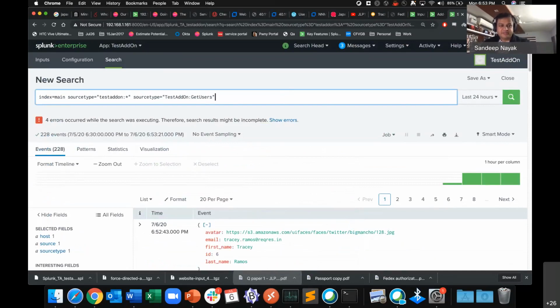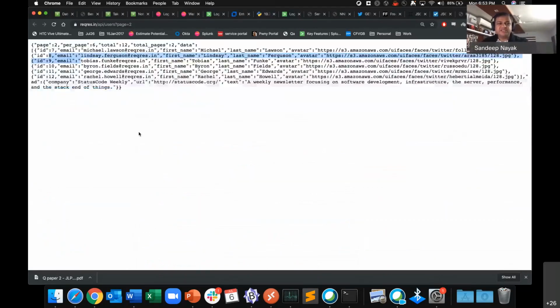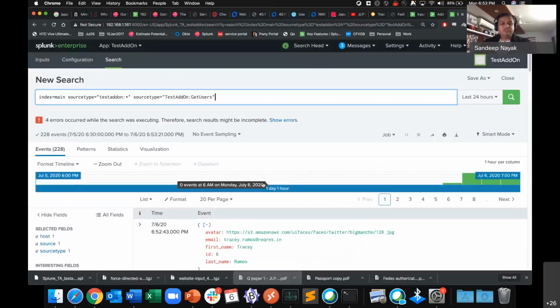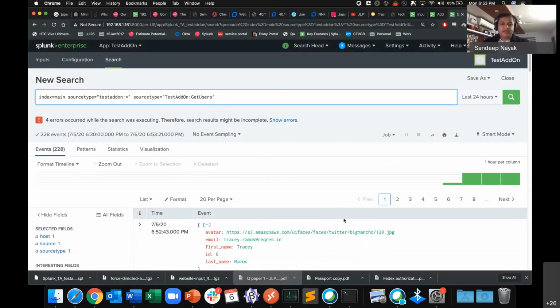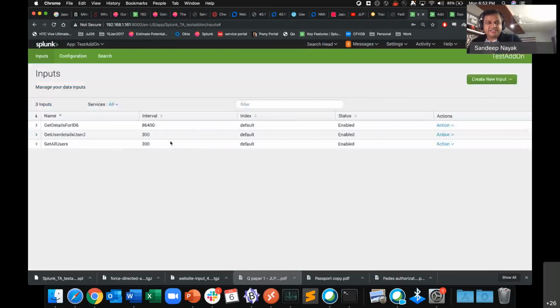So basically from this, which is very difficult to manage, you created an add-on, which is very easy for you guys to go back and refer to and so on. Okay. So this is a simple way of using the add-on builder. Next, I will also cover how you can create an alert action very easily.